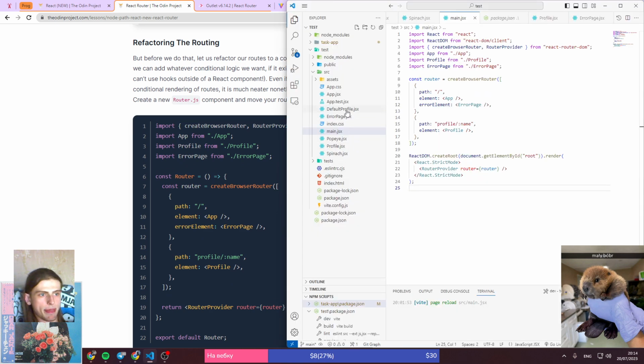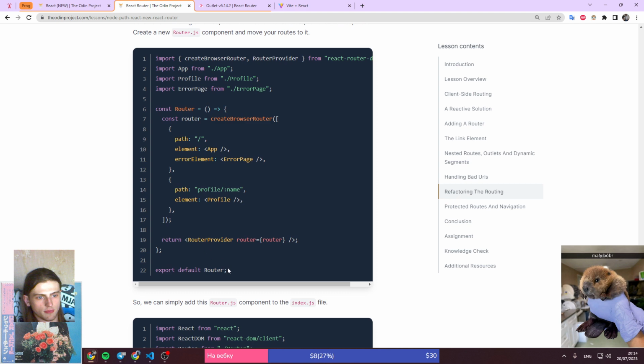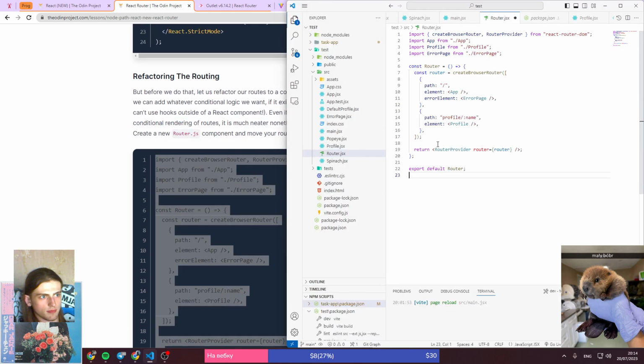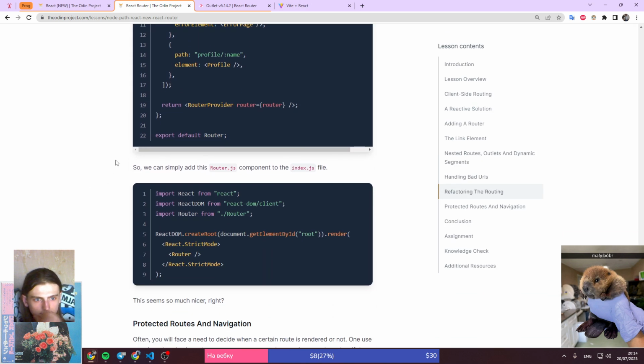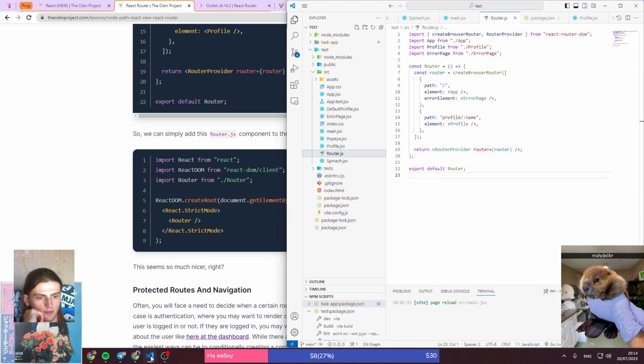Router.js. So you can simply add this router.js component to the index.js file.